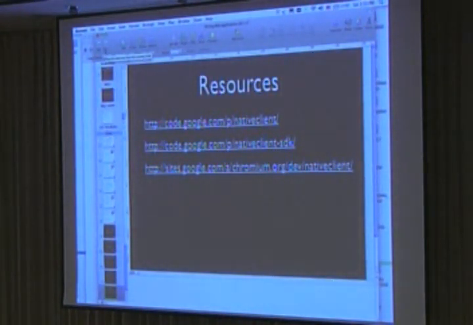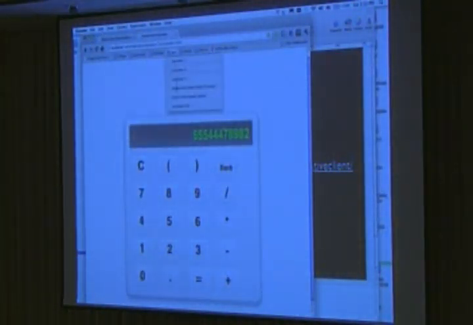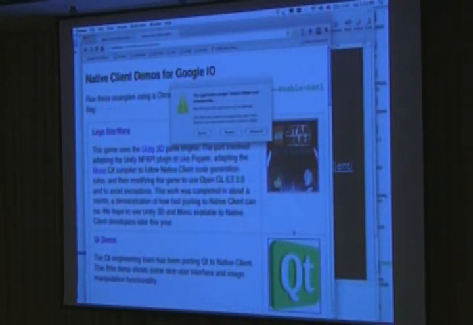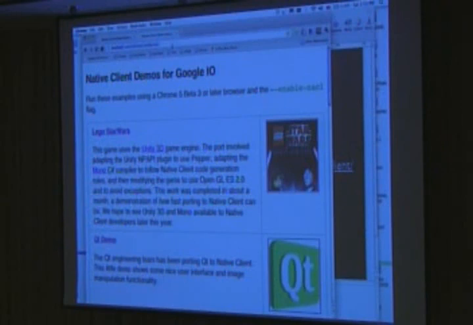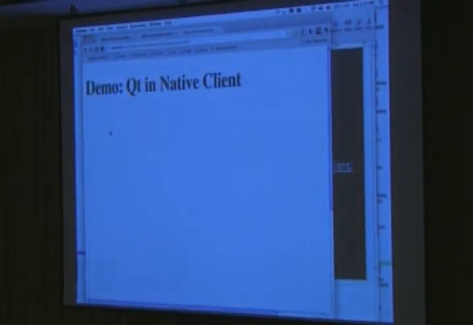All right, I'll show you a few more demos just to get your minds thinking about what some of this stuff can do. Granted, these are sample demos. So here's an example, if it loads, of using Qt in native client.